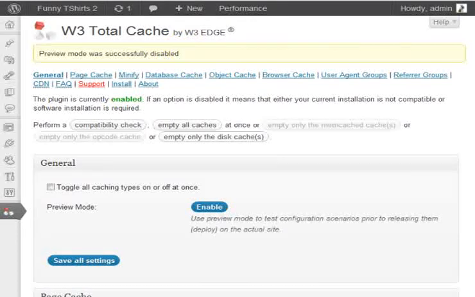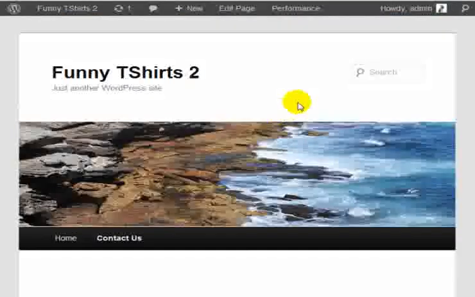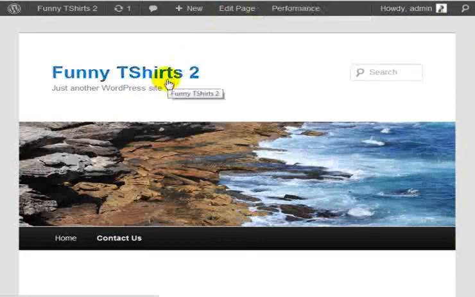And that's it. So if we go to the main site here, and there we go. As you can see, the site definitely runs a little bit faster and will definitely help with the user experience for your prospects and your customers.